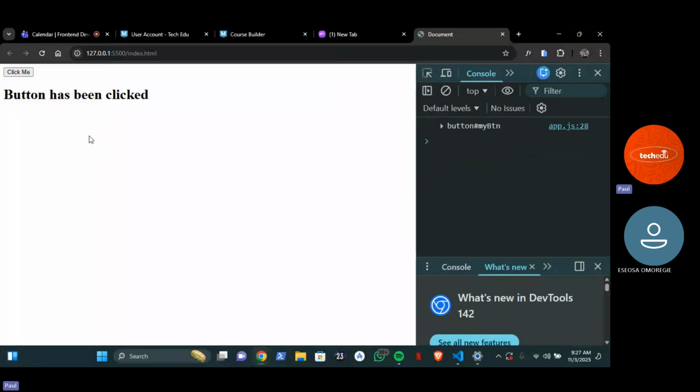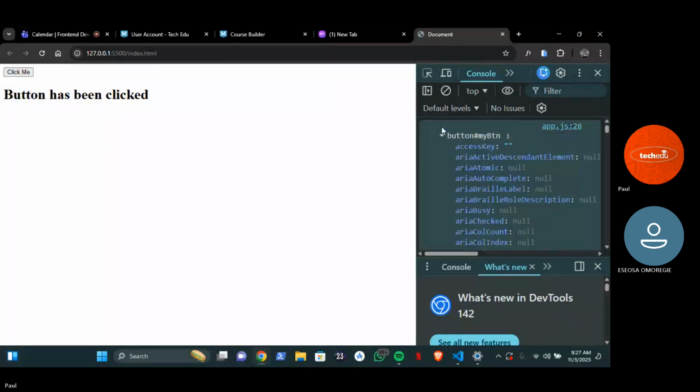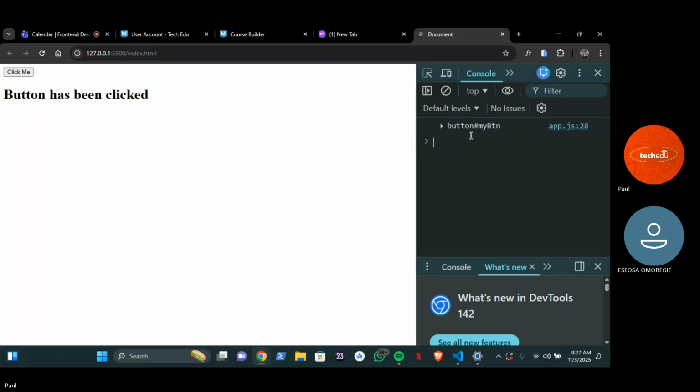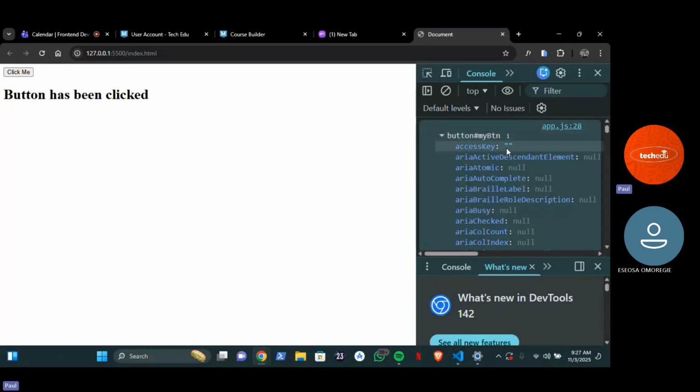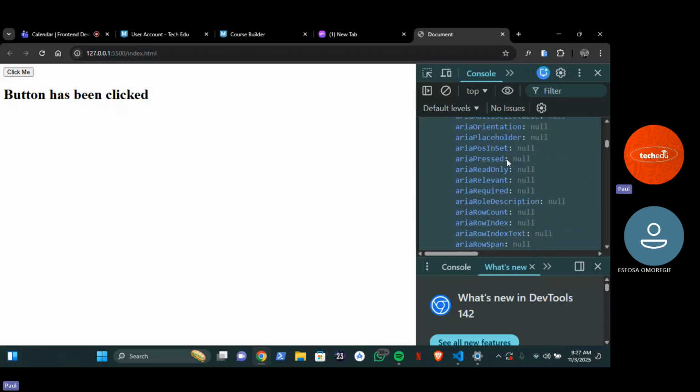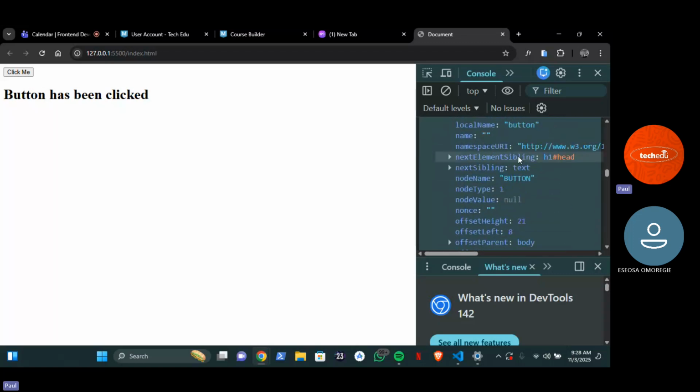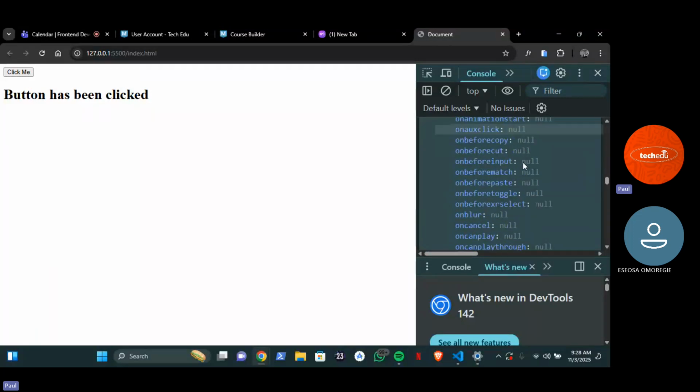You understand it now? So that is basically what it's saying. So button hash my btn. I hope it's clear to everybody. Yes, it's saying that this particular thing is a button and it has an ID of my btn. That's why I said button hash my btn. Then you should probably see the value also. Now there should be the value here.